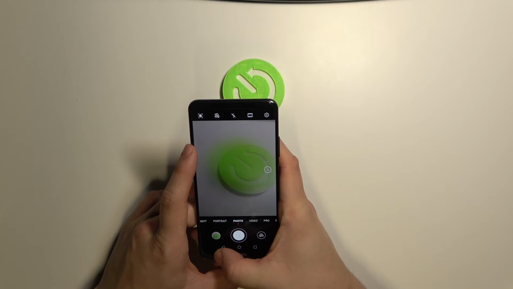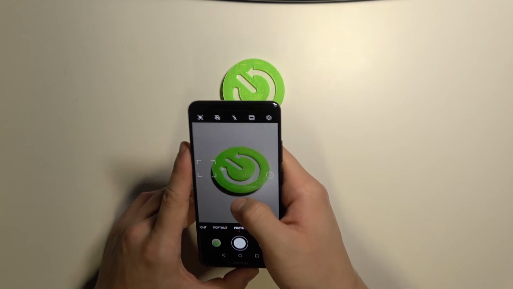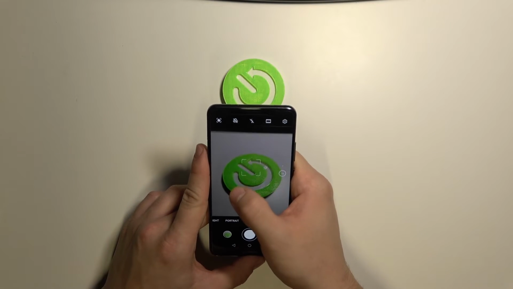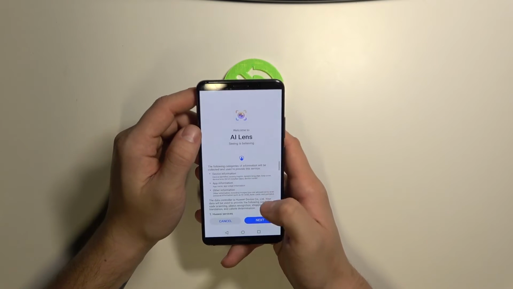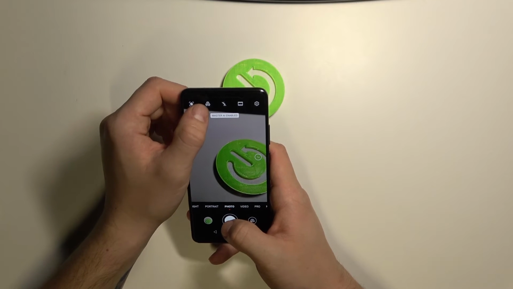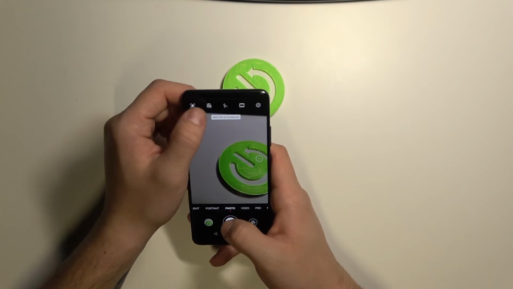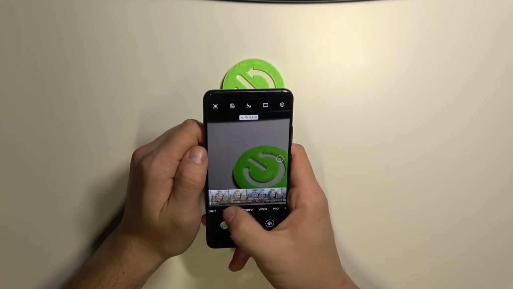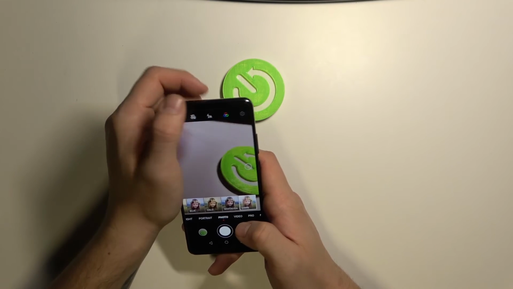Let's see what else we can do in photo mode. Firstly, we can adjust focus, enable AI lens, and master AI. Then we can turn on or off flashlight or set it automatic, change filters, and go to settings.